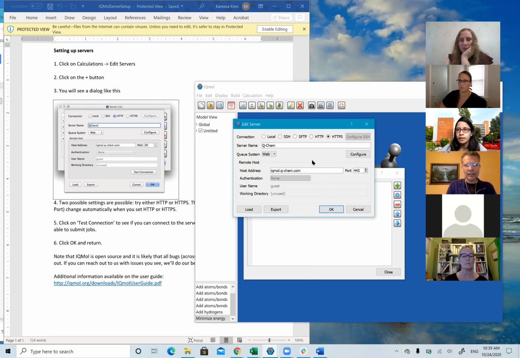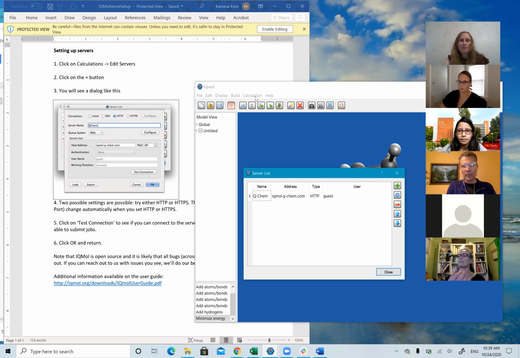Does that help anyone? Does it say it works? I was just going to say, I just found the edit server. Could you just go back one step out? Yes, that server window popped open this one. Yeah, and so now you click the green plus button. Okay, and now it should pop up like this.